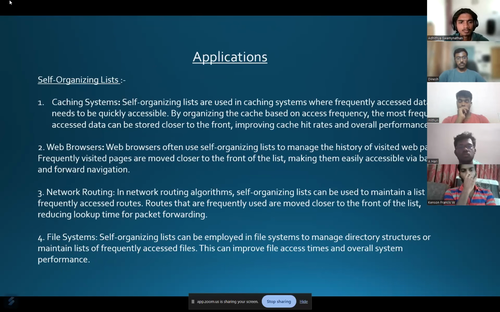Some of the applications of self-organizing lists are caching systems, web browsers, network routing, and file systems. In these systems, using these will help us because these systems are basically built upon the principle of least recently used and most recently used.